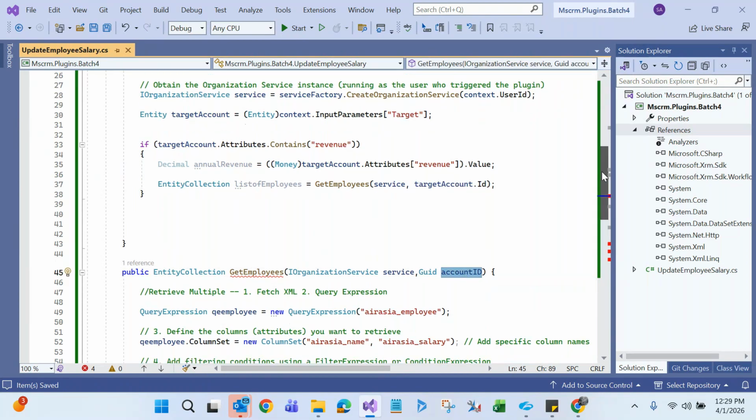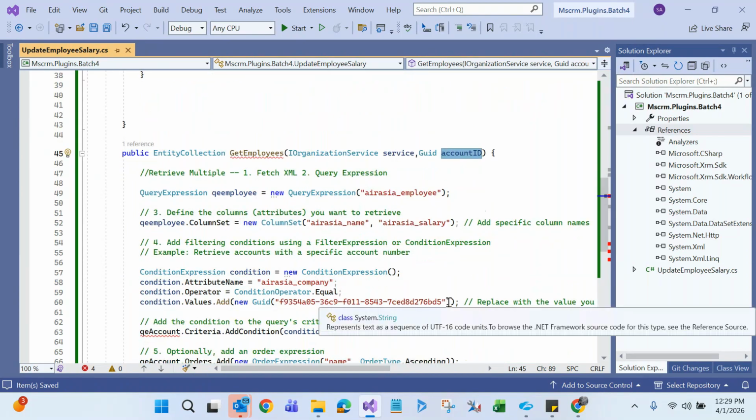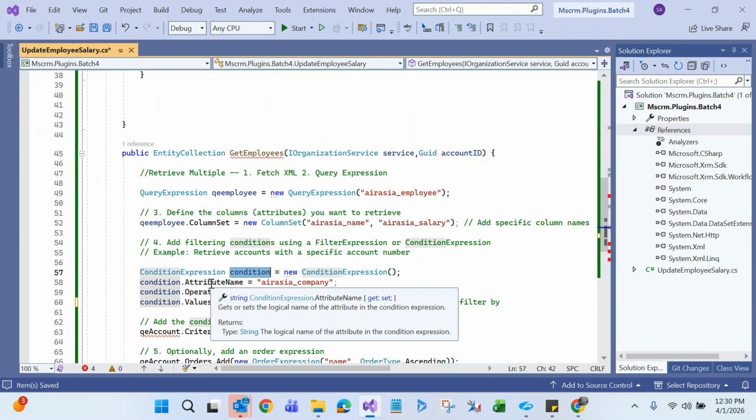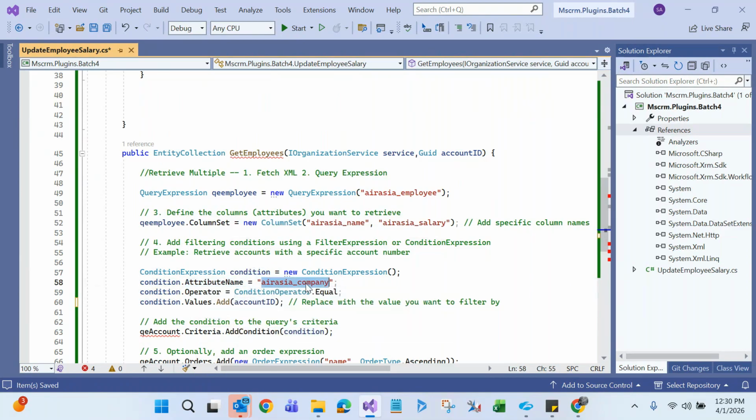So I can pass this account ID here. You can remove everything and pass the account ID. Company equal to this particular company, this particular account ID. If I open HCL, HCL will come here. If I open TCS, TCS will come here. You shouldn't give the static value. Now the condition is done. I declared the condition object first, and then I set the condition attribute, company equal to this particular company.